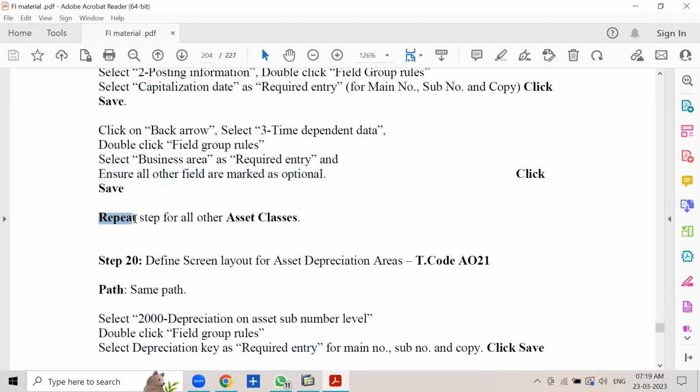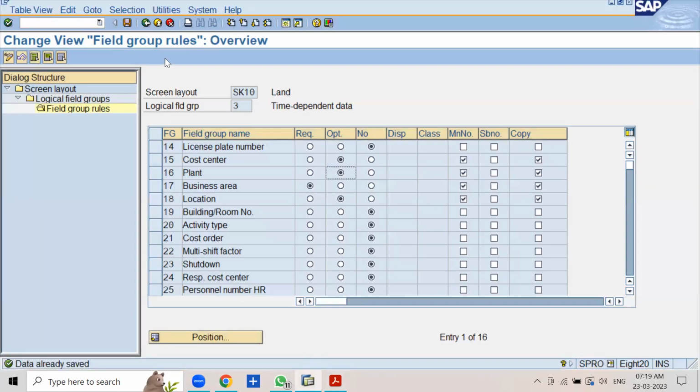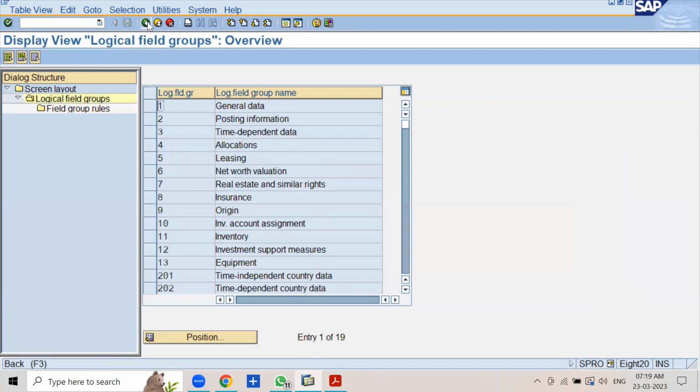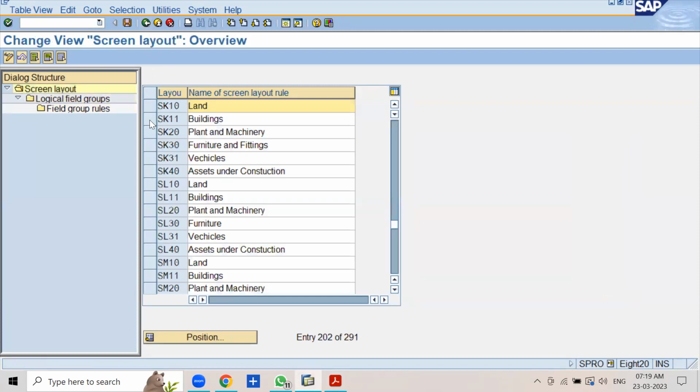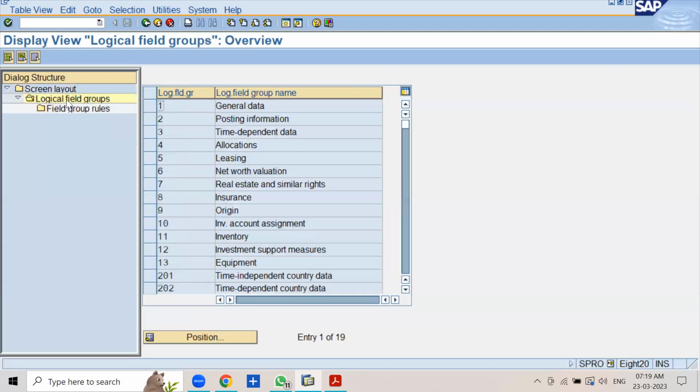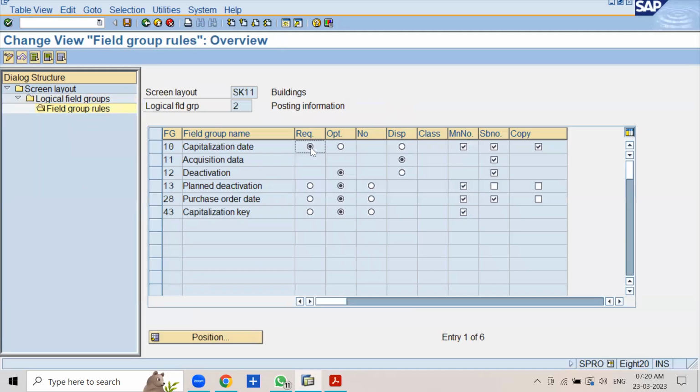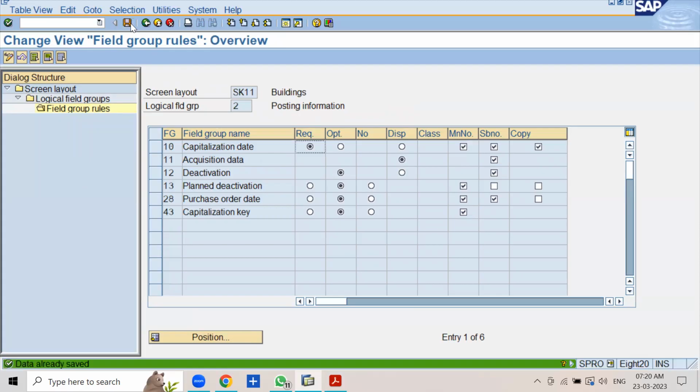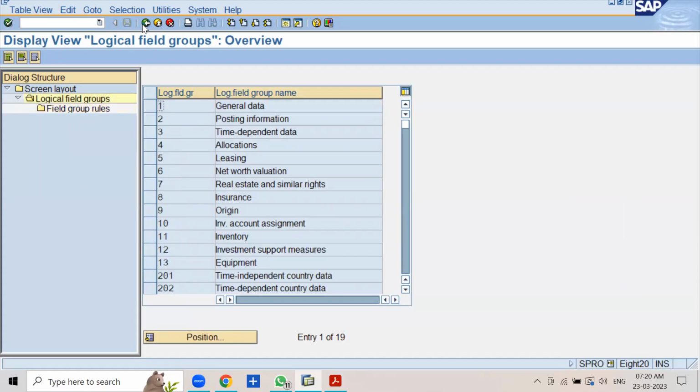Repeat the step for all asset classes. In the buildings class, we assigned SK11, right? Select SK11 buildings. Double click on logical field groups. Select 2 posting information. Double click on field group rules. Select required entry for calculation date, for main number, sub number, copy. Click on save. Click on back arrow.